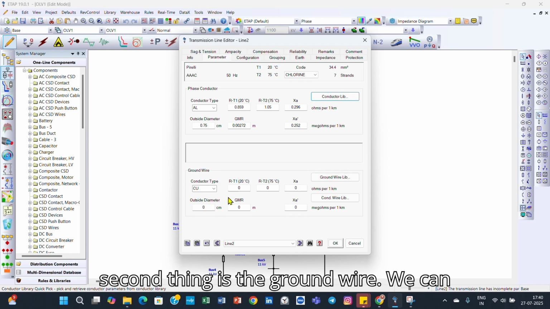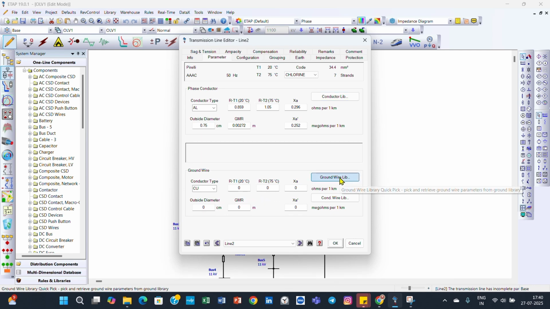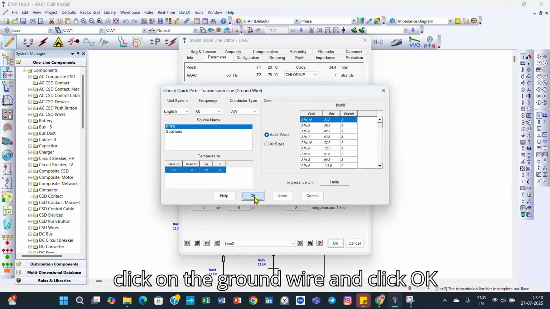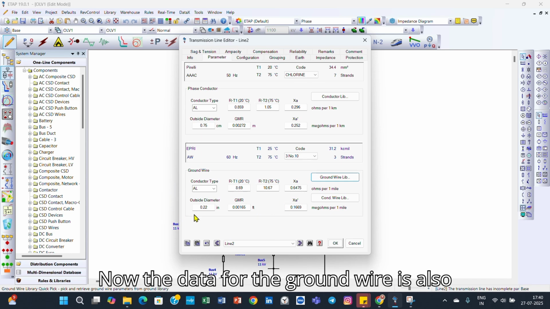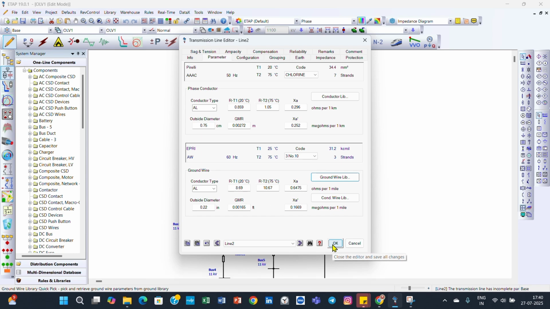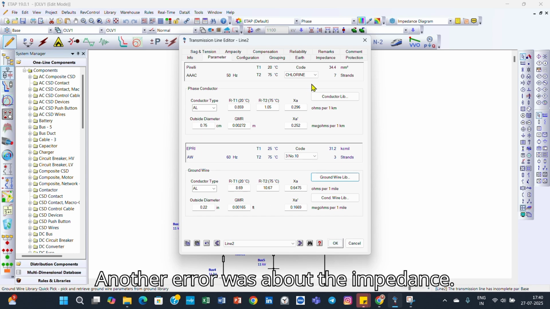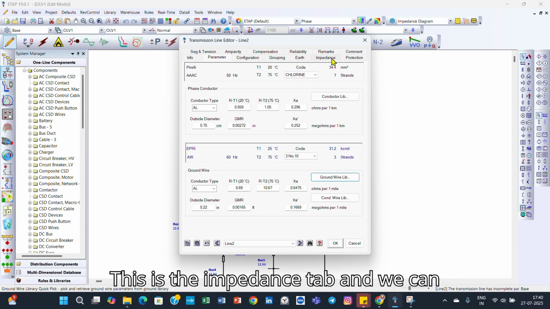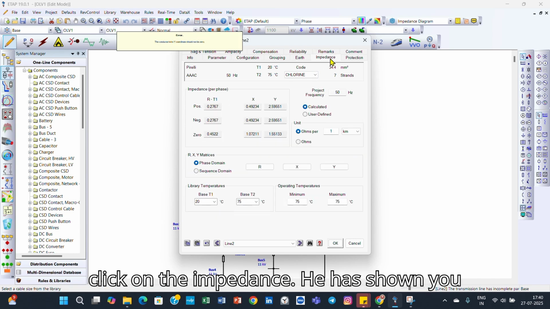The second thing is the ground wire. We can click on the ground wire and click OK. Now the data for the ground wire is also updated, and now we can see what the error will be. Another error was about the impedance. This is the impedance tab, and we can click on the impedance.